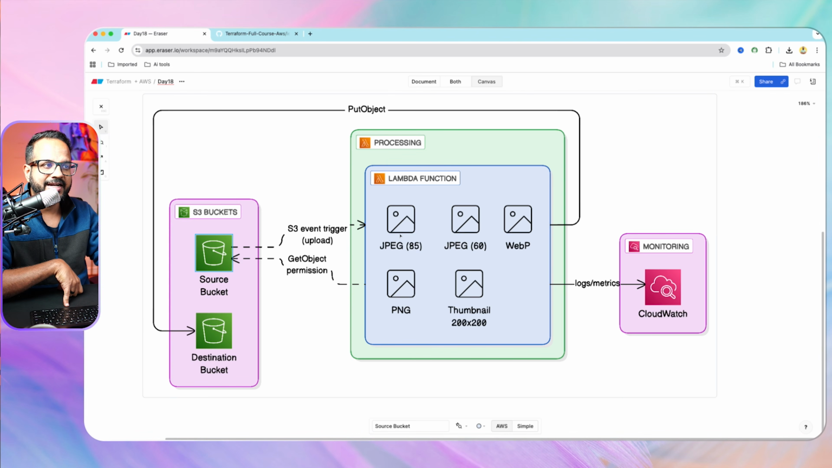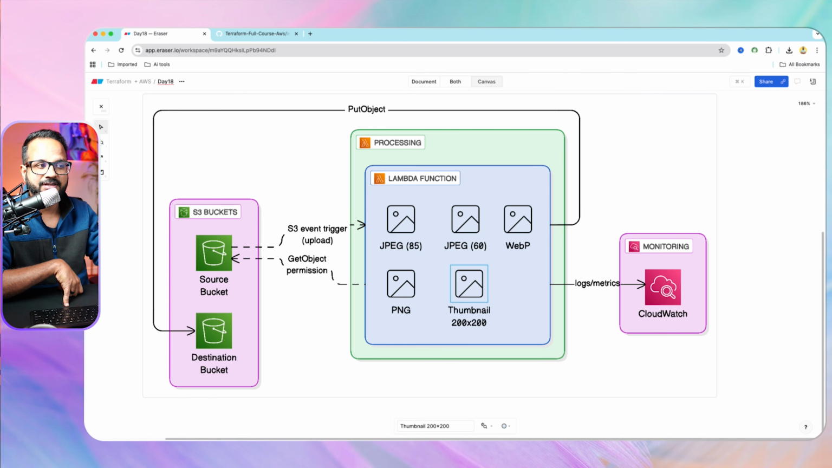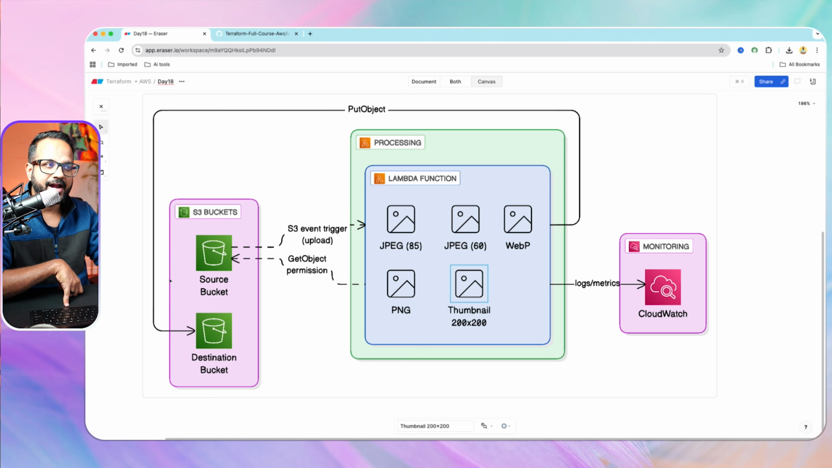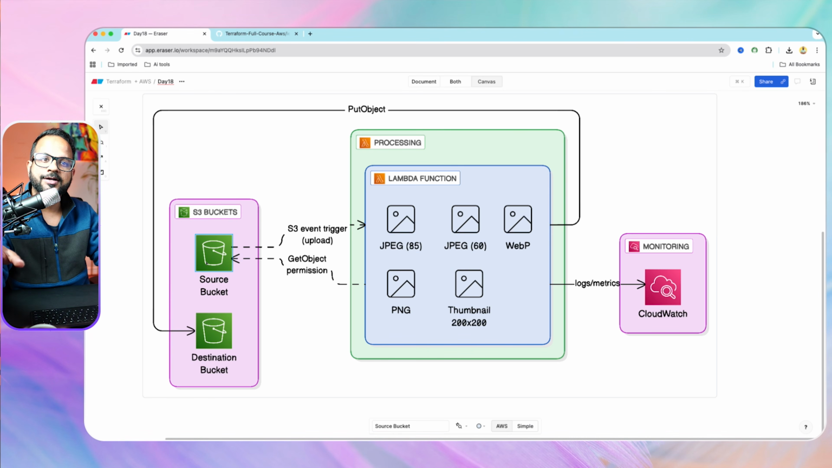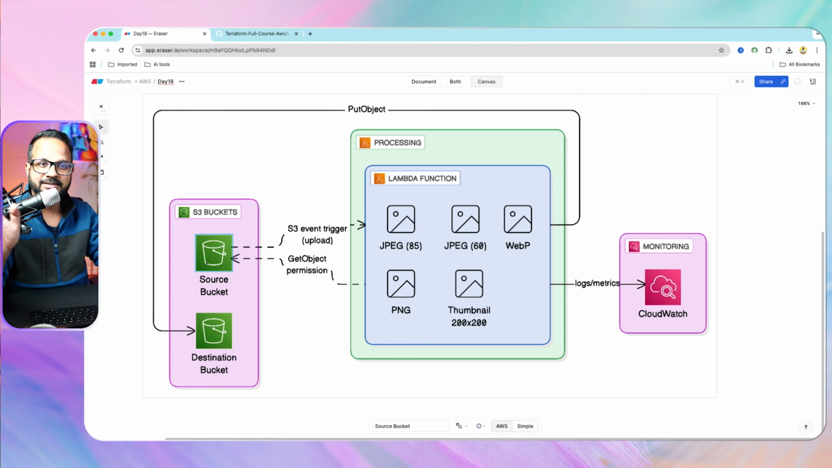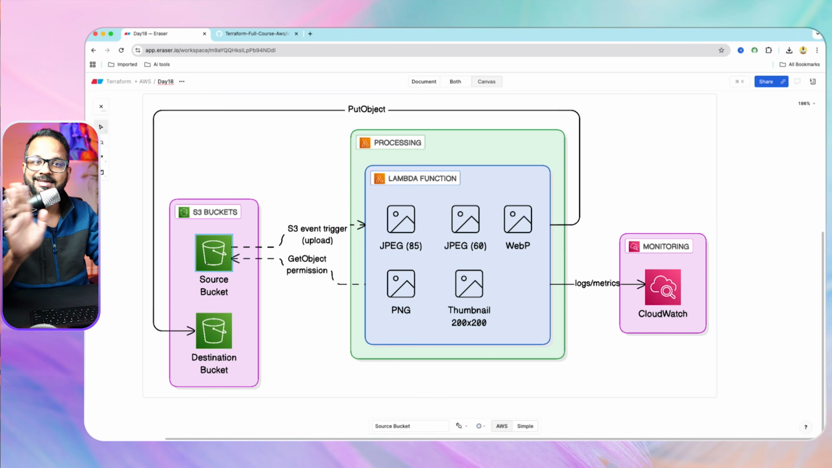So we'll be creating a JPEG file with 85% compression or 85% quality, then another JPEG with 60% quality, then a WebP, then a PNG, and a thumbnail with the size 200 by 200. And this will all be done automatically. You just have to upload the file to the source bucket. This upload can be done by API call, by AWS CLI commands, by console, doesn't matter.